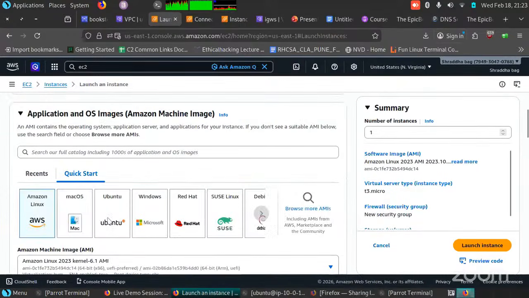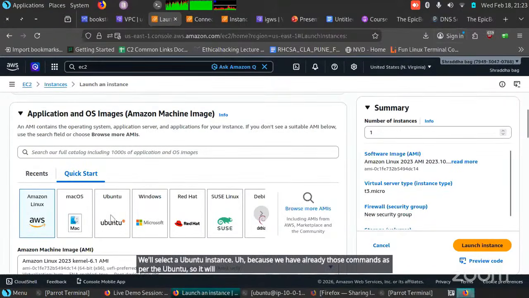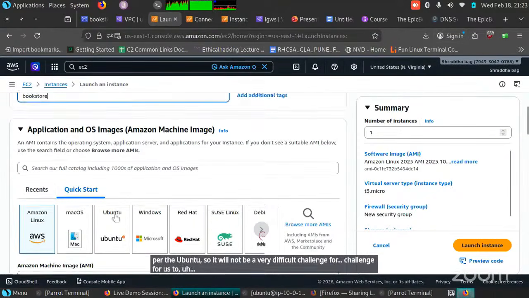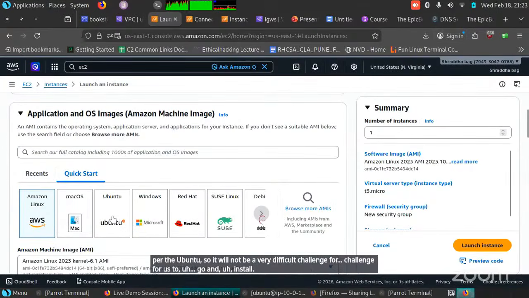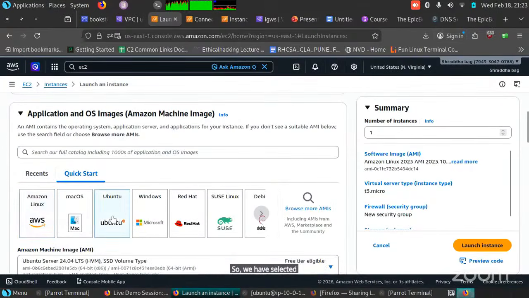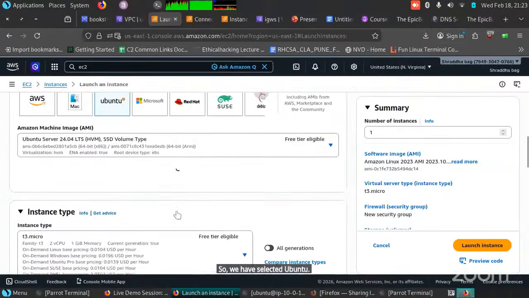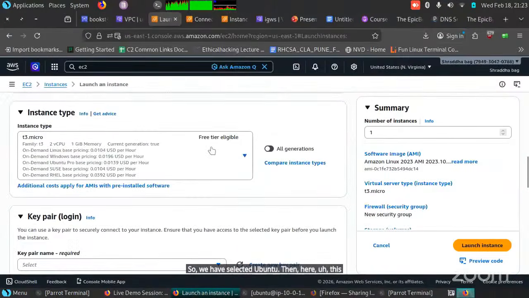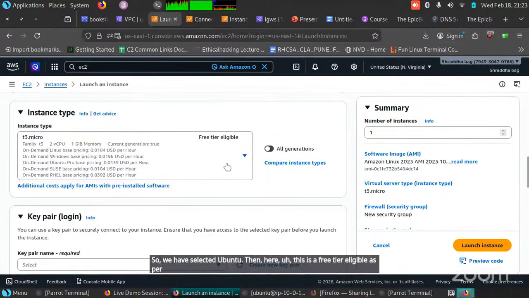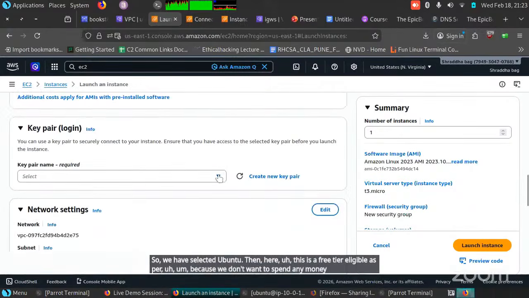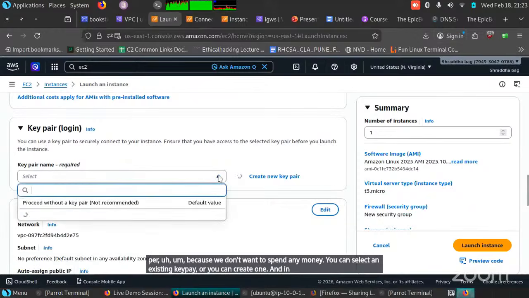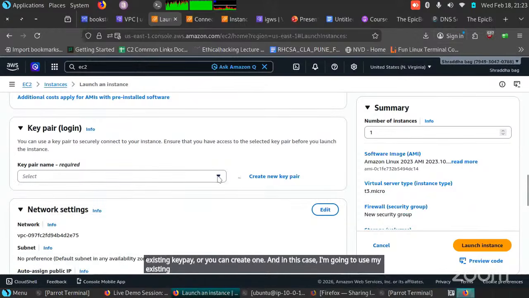We'll select an Ubuntu instance because we already have those commands as per Ubuntu, so it will not be a very difficult challenge for us to install. So we have selected Ubuntu. Then this is free tier eligible because we don't want to spend any money. You can select an existing key pair or create one. In this case, I'm going to use my existing one to save time.